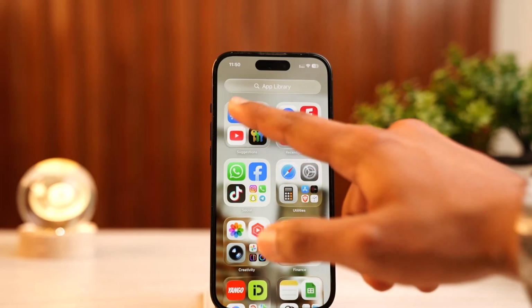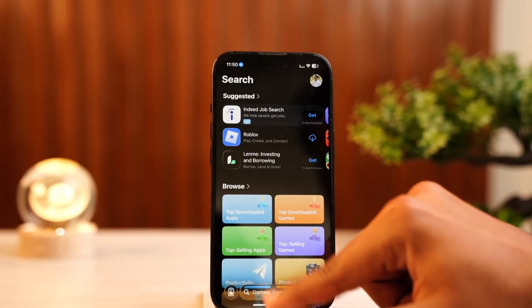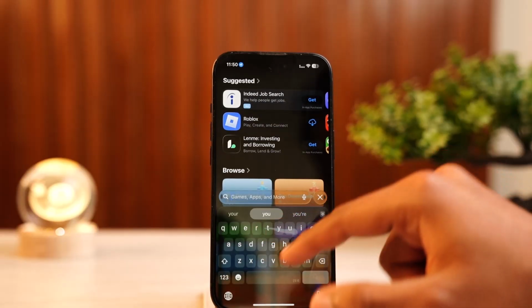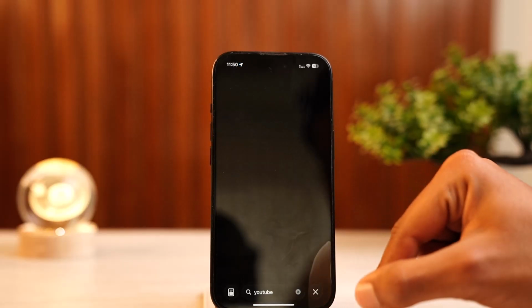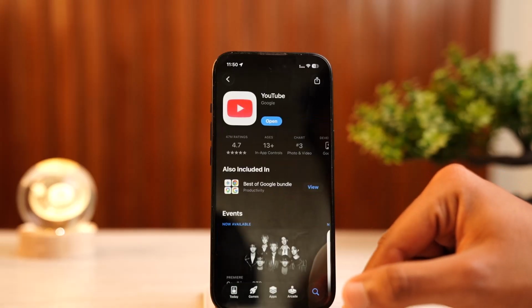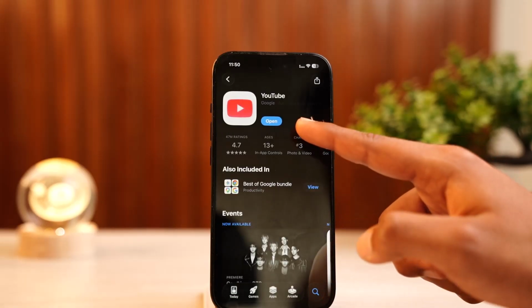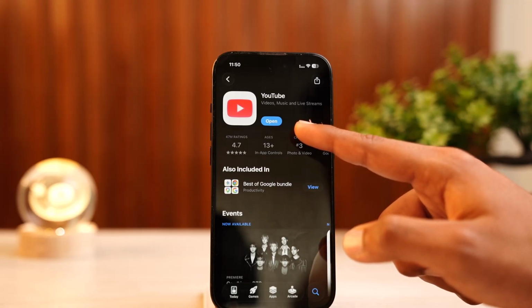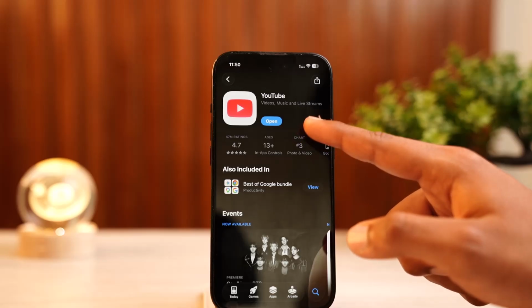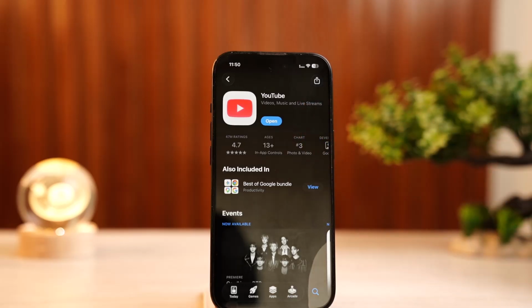Final thing you want to do is simply go ahead and open your App Store or Play Store and simply go ahead and search for YouTube just like that, in order to check if there are any updates available. Tap on the application, and if there are newer versions and updates available, the blue open button is going to be a blue update button.